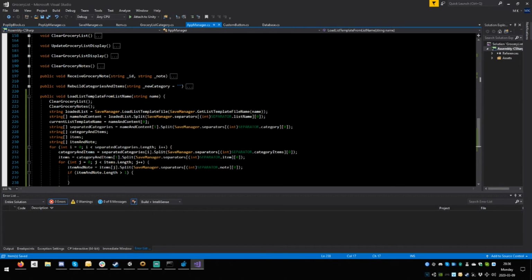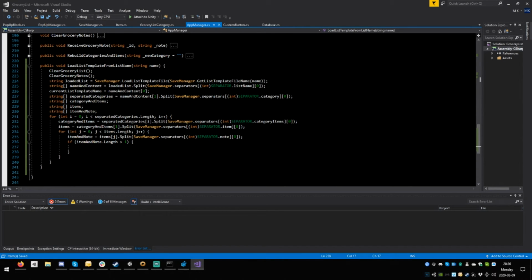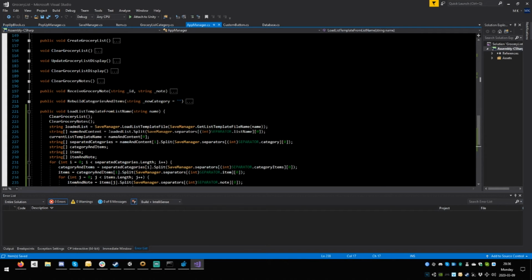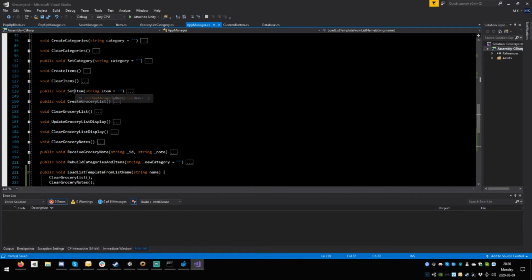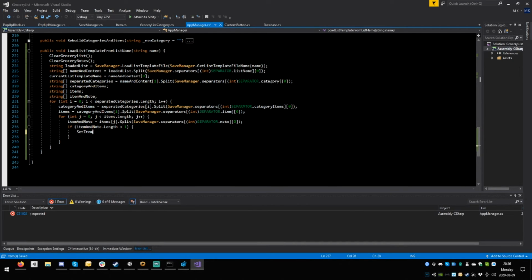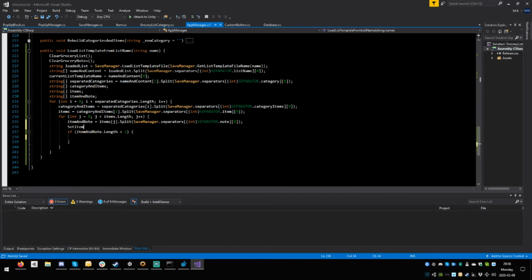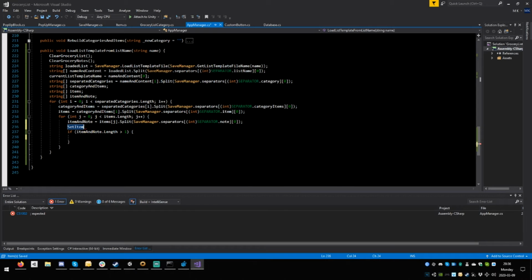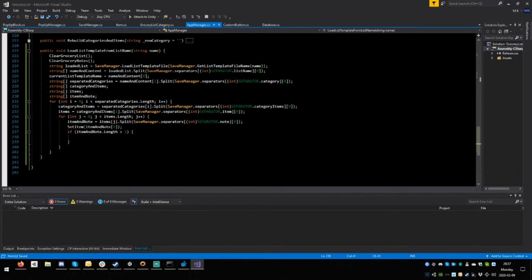Save. So, if item and note length is higher than 1, that means we have a note. So, we're gonna have to set an item. So, copy. Paste. Cut this. Paste it here. Open round. Open round. Not control! Thanks. Copy. Paste. Square bracket 0. Close round. Semicolon. Set item and note.